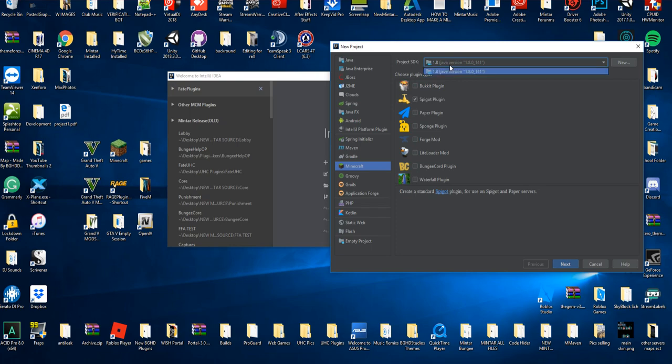If not, no. The minimum version you can use is 1.8 for Java. The reason for this is because this allows for you to create Spigot plugins off the Java 8 version, when normally it would be off of a different version. Today we're going to be using the Spigot plugin for Java version 8 because that's what I have installed.